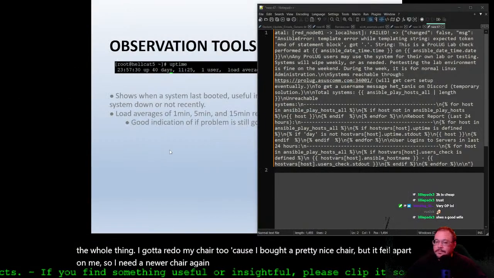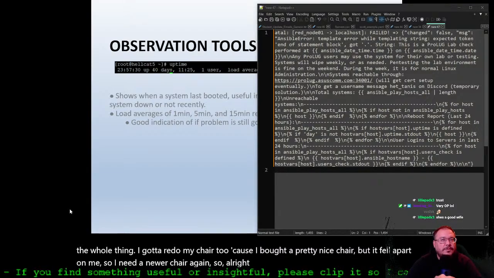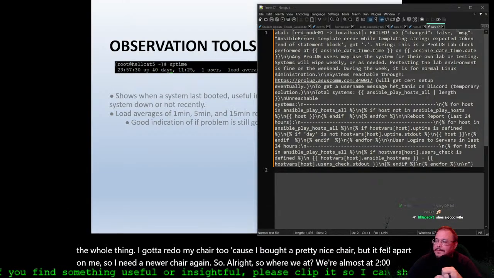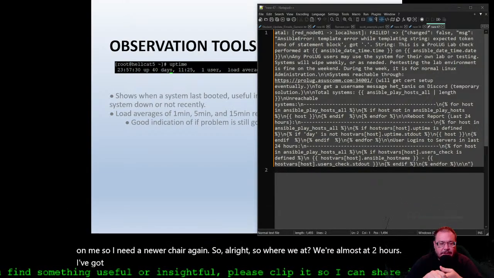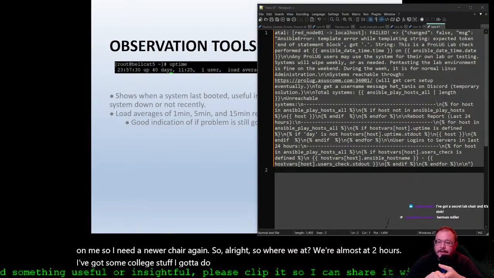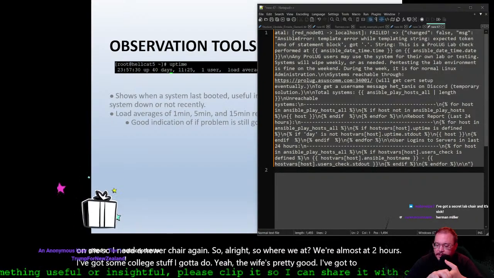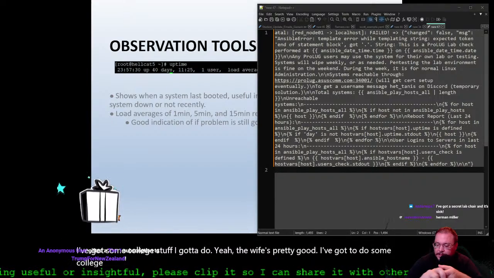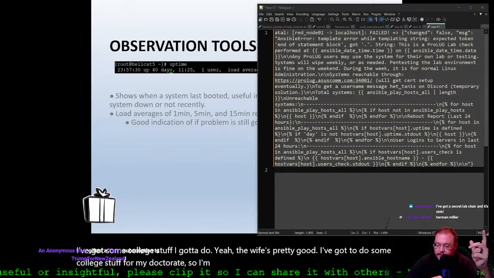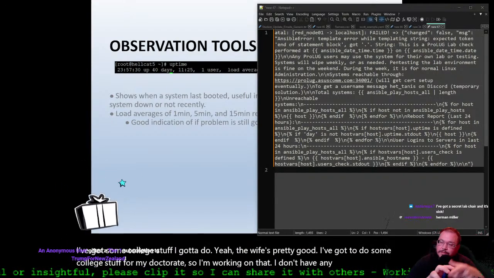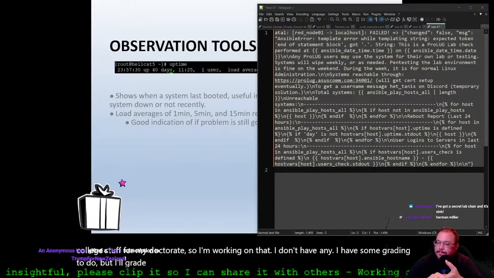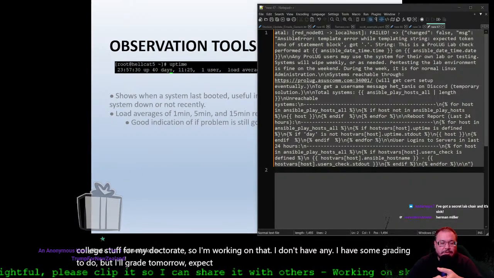So, all right, where are we at? We're almost at 2 hours. I've got some college stuff to do. Yeah, the wife's pretty good. I've got to do some college stuff for my doctorate, so I'm working on that. I have some grading to do, but I'll grade tomorrow. Expect stuff to come around here soon.